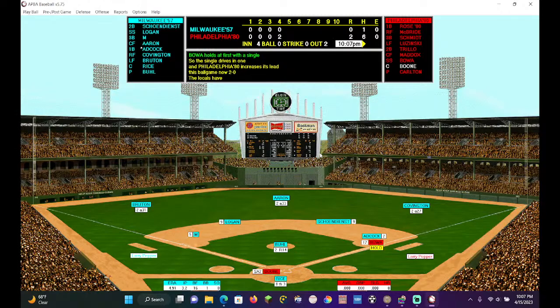The Locals have two gone. Boa down at first. Boone up to bat. Boone settles himself in the box. Catcher Rice sets his target. Bew brings it. Swung on. It's a long fly ball to center field. Aaron is under it. And it pops out of his glove. He scoops it up and throws it in.